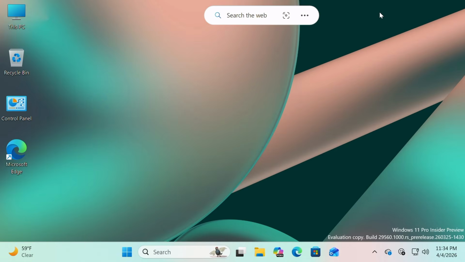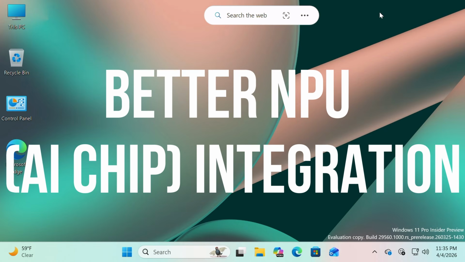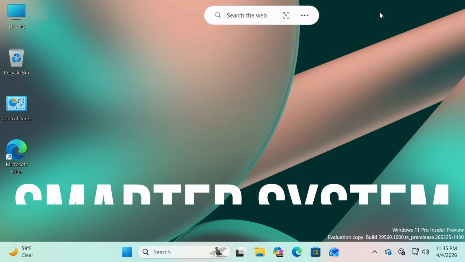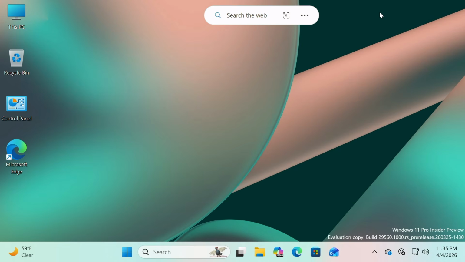Now let's talk about where this is going. This build is laying groundwork for AI-powered Windows features, better NPU and AI chip integration, smarter system-level automation, faster, more efficient updates. This is Windows preparing for the AI-first era.